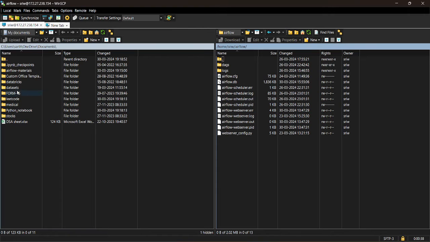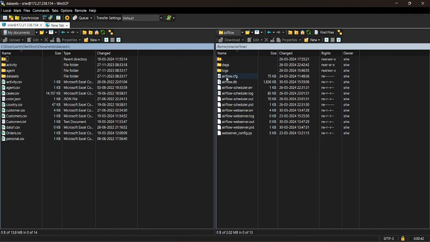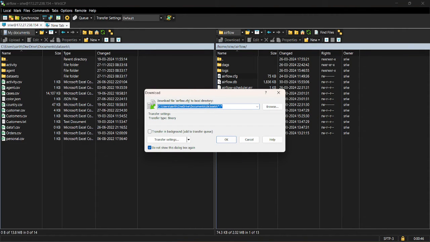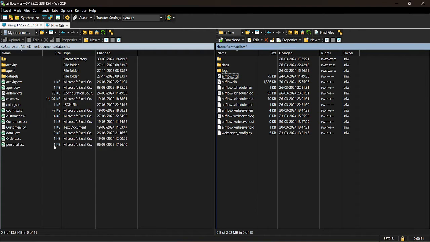On the left hand side, you can see all my Windows folders. So let me open it. I want to copy this file. What you can do is just drag and drop. Here it shows download the file. Okay, click on OK. So you can see my file has been copied.